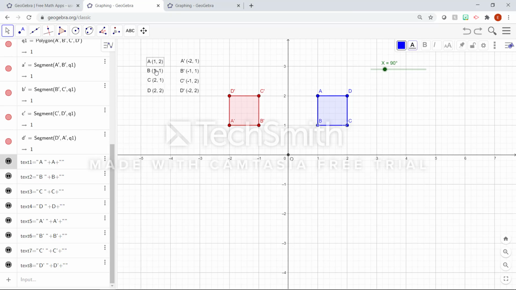So for example, points A, B, C, D go with the blue polygon. So I'm going to make the text blue, and I'm going to make that bold so it's a little bit easier to see. Now I'm going to select all the primes, make that red and bold so it's a little bit easier to see. So now we have our polygons, we have our points, and our points do change when we rotate the polygon. So I think my activity is done.